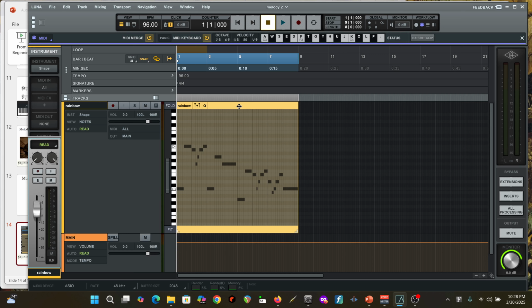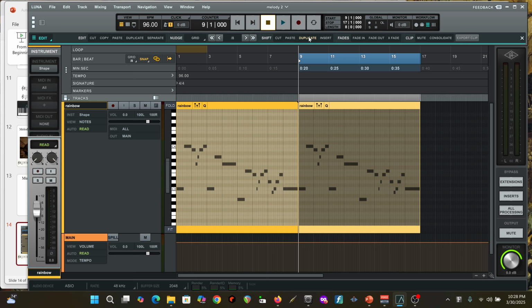So if I select this MIDI clip, and then again, if you remember going to the edit workflow in Luna, I can, for example, click duplicate. If you're in another DAW, oftentimes just pressing D will duplicate it, or you can copy and paste it. But now I have a second, I'm repeating the Somewhere Over the Rainbow melody, but I can create a variation.